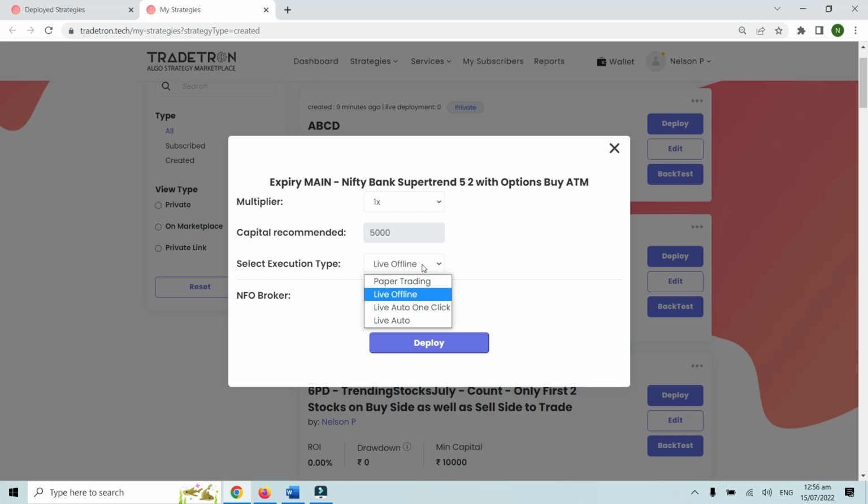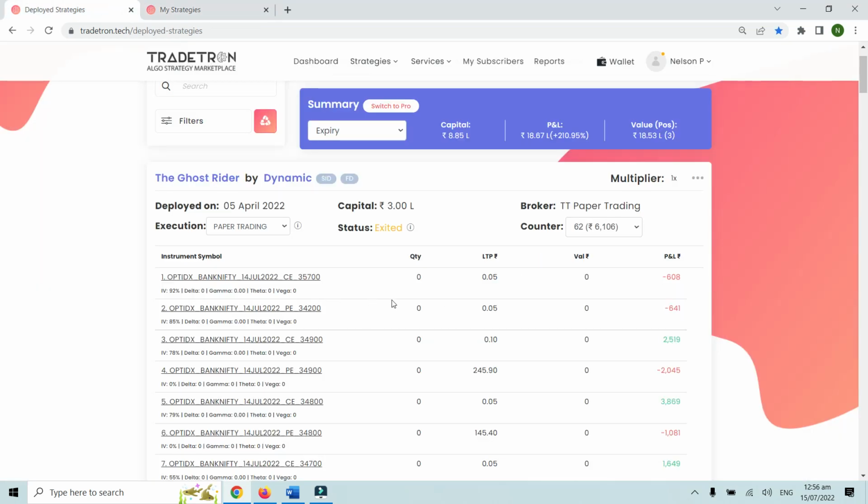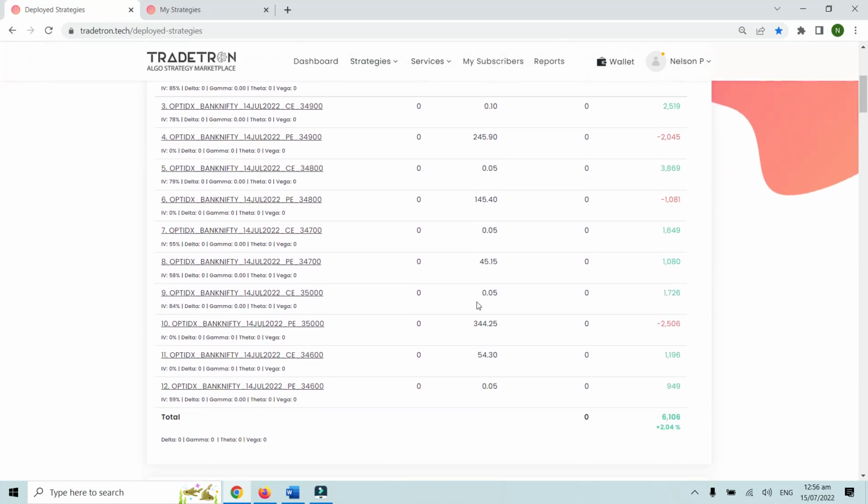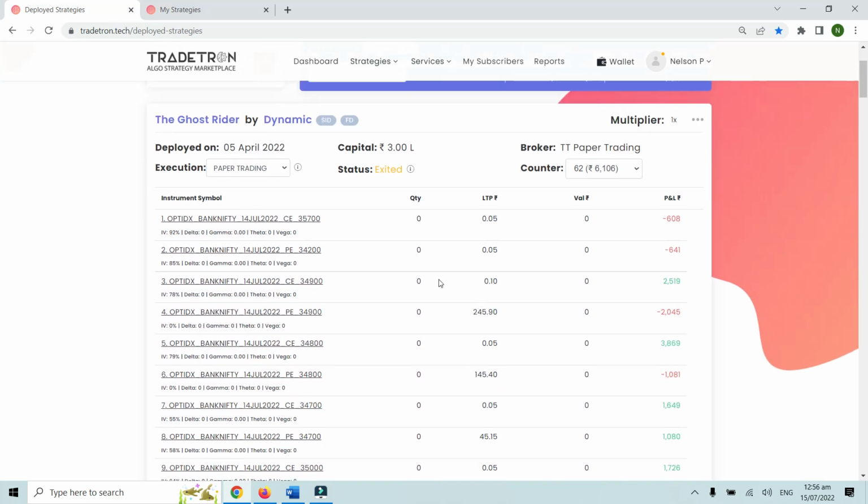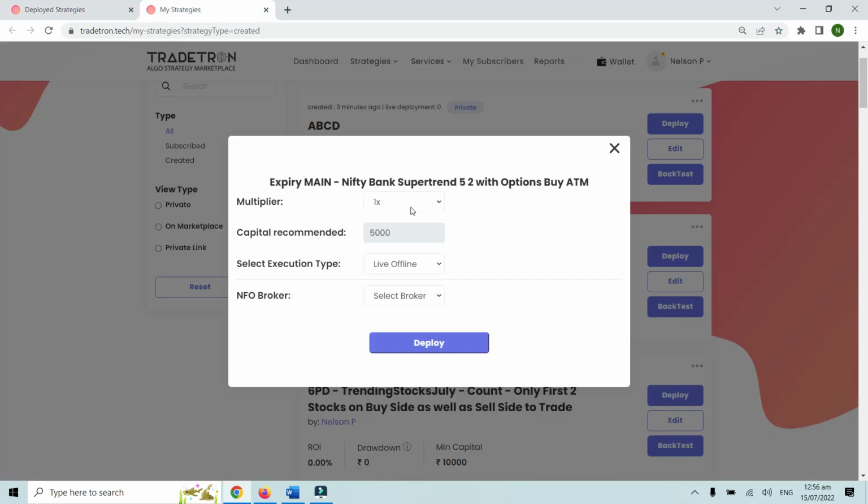But in this case, it's advisable that you go for either paper trading or live offline. In live offline also, the trades do not actually happen in your broking account. It's similar to simulated trading, just that the prices are taken from the broker terminal, whereas in paper trading the prices of trades happen on the Tradetron portal itself. So it's based on all Tradetron data, and the actual trades are not happening in the broker terminal, but the prices are based on the data vendors that we have.